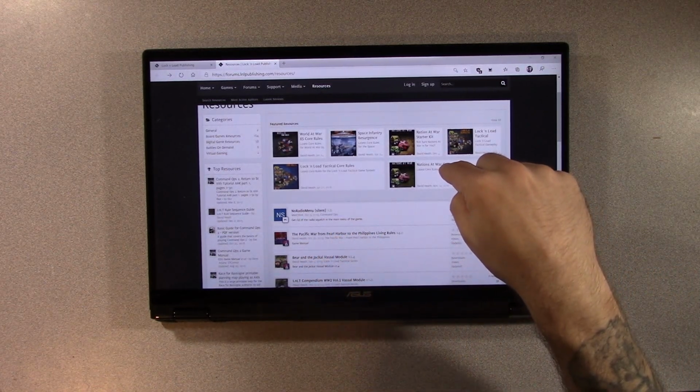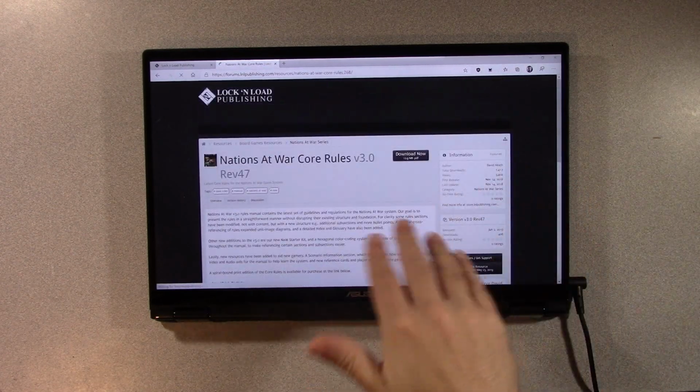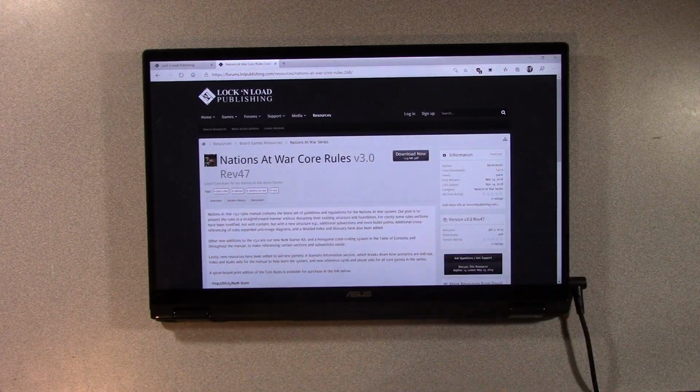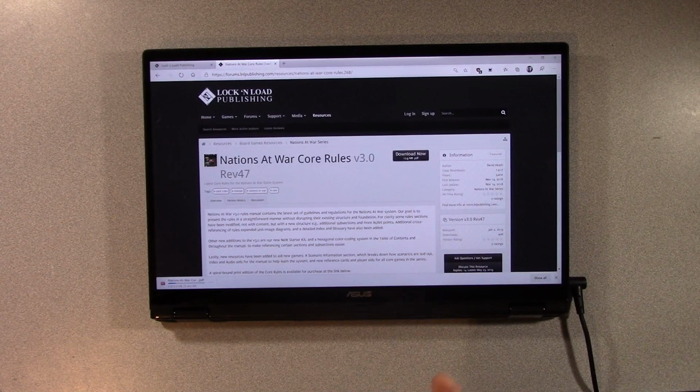So anyway, coming back here, I could show you more, but you can come here yourself and look. And we're going to hit download now, and take a look at the Nations at War core rules version 3. I'm not going to do a comparison between the version 2 rulebook I have and version 3. I'm just going to take a look at this version here.